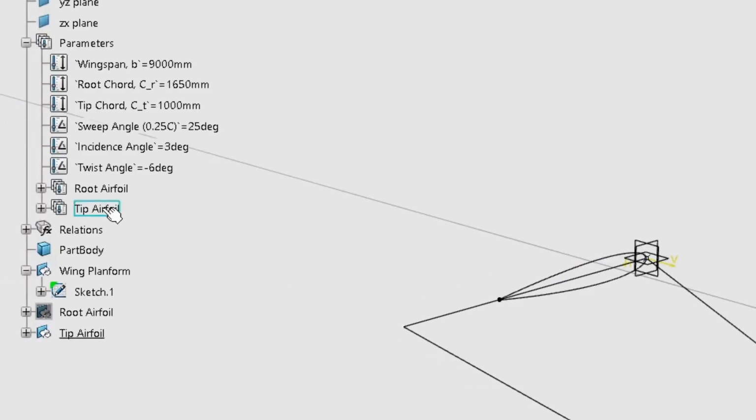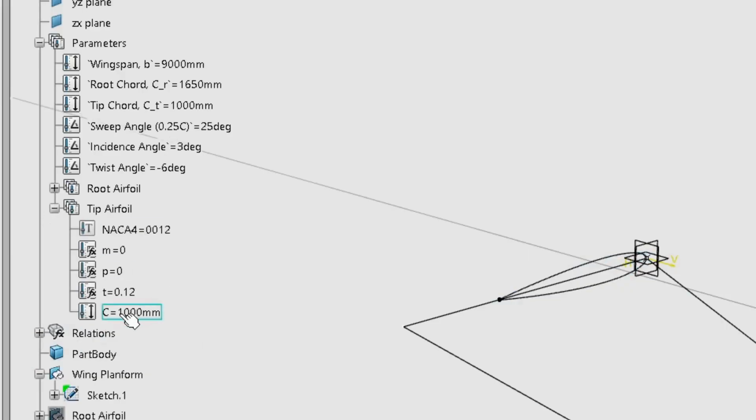Again, we have a new set of parameters, formulas and geometry. Add a formula to the chord parameter which equals the tip chord length this time.